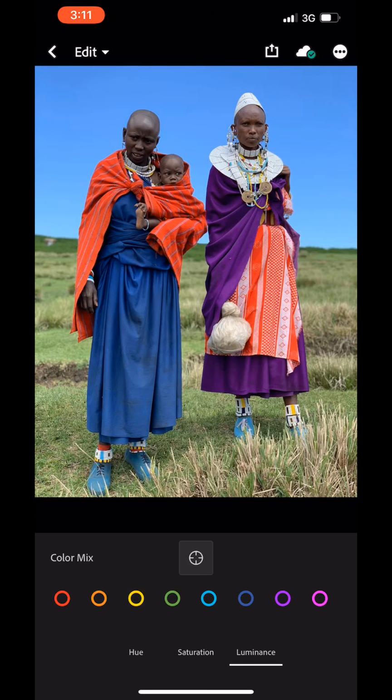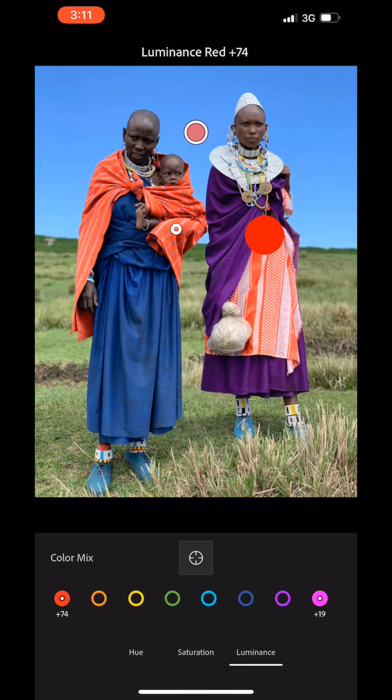So the blanket that's covering the child and the Maasai woman's shoulder, and of course the other blanket, the woman on the right. We just tap anywhere in red, and we are going to move our finger or our touch sensitive pen to the right and then to the left. You see what's happening? This is really quite amazing, because can you imagine the time it would take to isolate these red items in Photoshop?